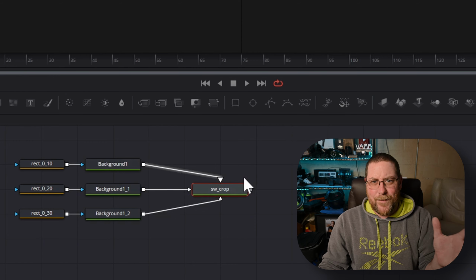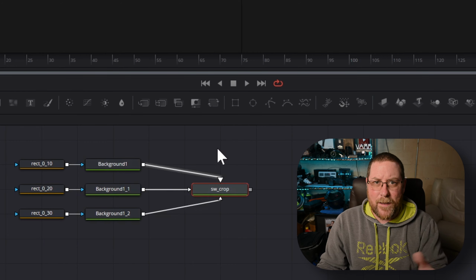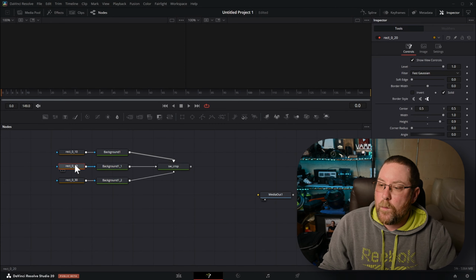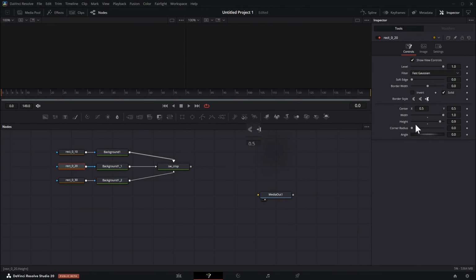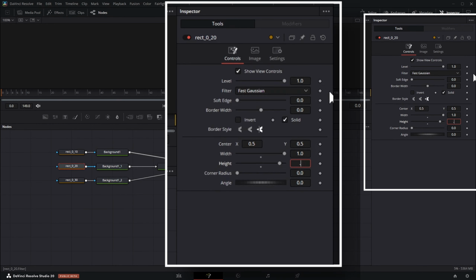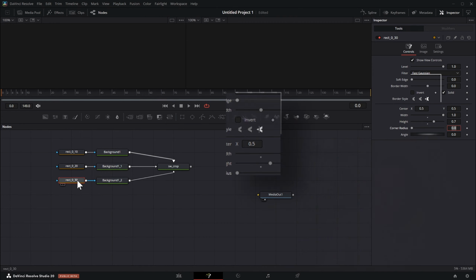But John, I haven't done any changes to the other polygons. Let's fix that. So we're going to click on Rect 020, and we'll just double click on height and type in 0.8. And then Rect 030, we can type in 0.7. Now they're all set up.